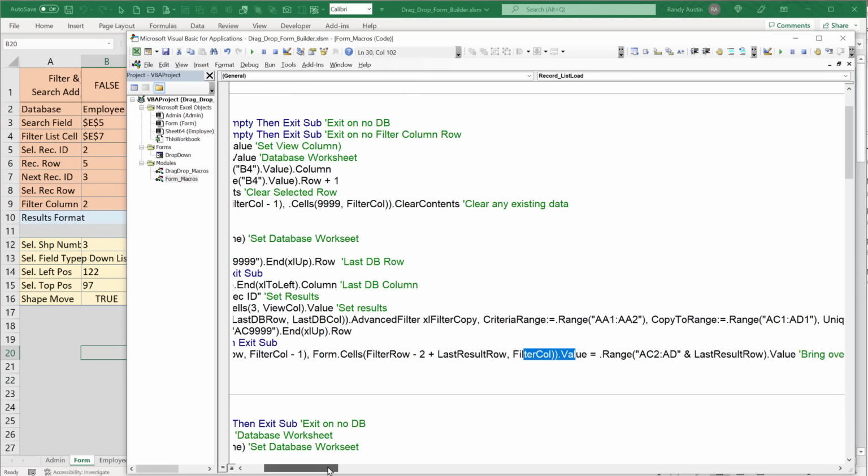Okay. And then what we're going to do is we're going to also bring it in from whatever's in AC2 through AD in the last results row. That's going to bring over all of our results. And that's it. That's all we have to do with that list.